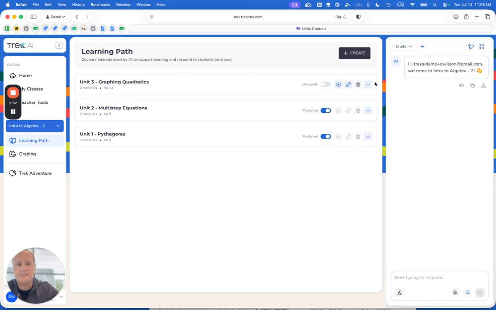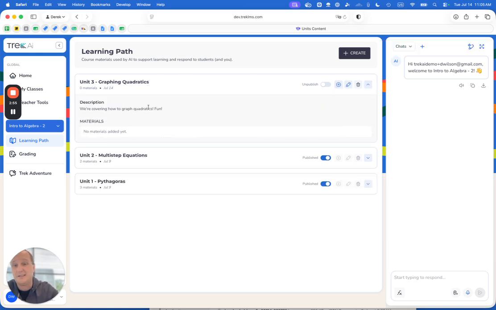And now I've got this. And so I can come in and add my content, add the materials. And this is the material that the AI system will reference. But when I'm ready, I click publish, and we're good to go.